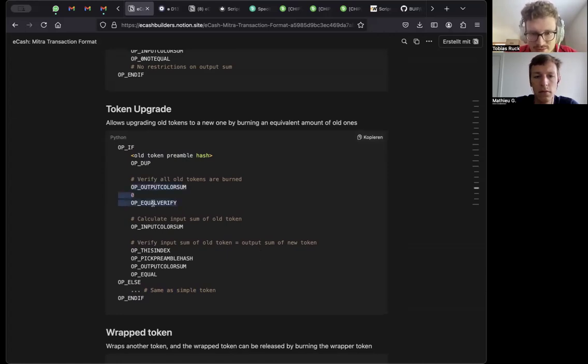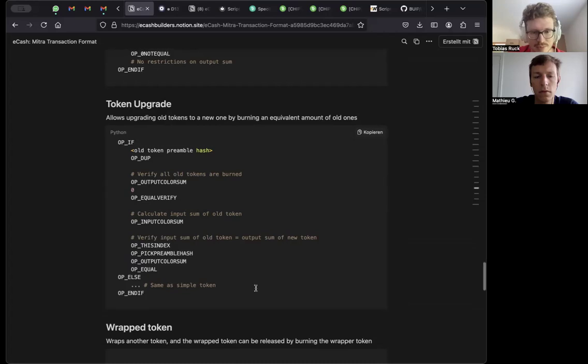So just check, hey, are all old tokens burnt, right? Every single one has to be burnt. And then the input color sum is the same as the output color sum, right? So you burn 500 old tokens, the output has to be also 500. But there's probably other ways to do this. This is just the first one that I came up with.